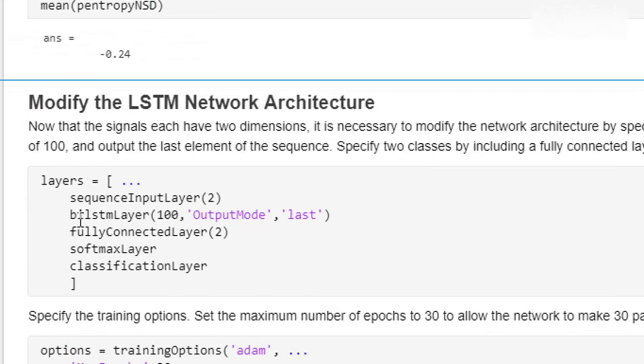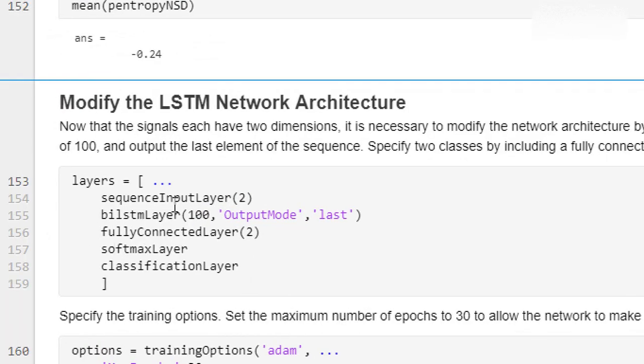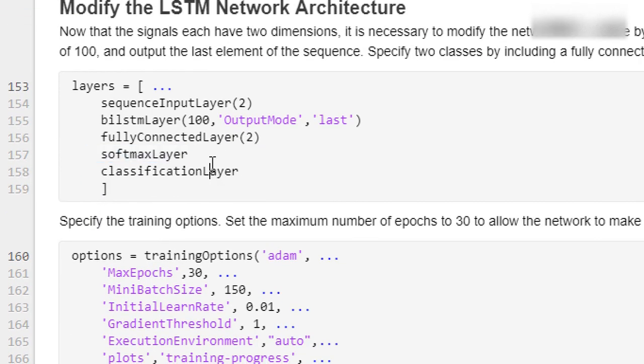Now we design the layers the same way. Previously we had only one input, now we have two features. So in the sequence input layer the value will be 2, and 100 in the BiLSTM layer, where 100 is the number of neurons. In the fully connected layer, the number of classes we have is 2. The softmax layer will be used to create the probability, and the classification layer will classify based on this probability.